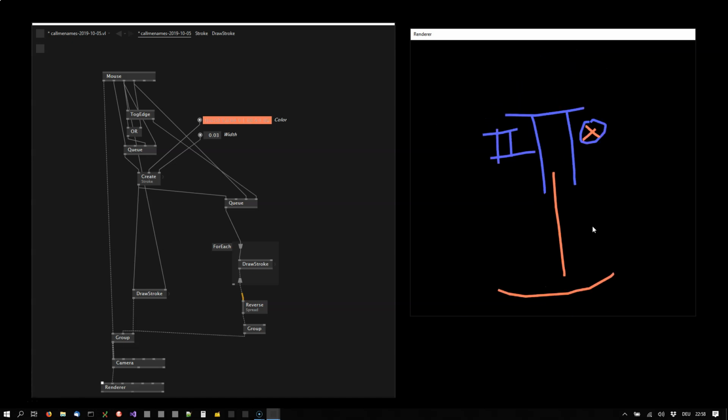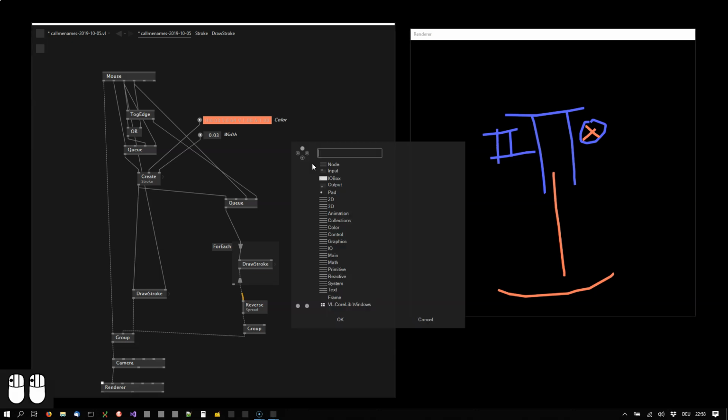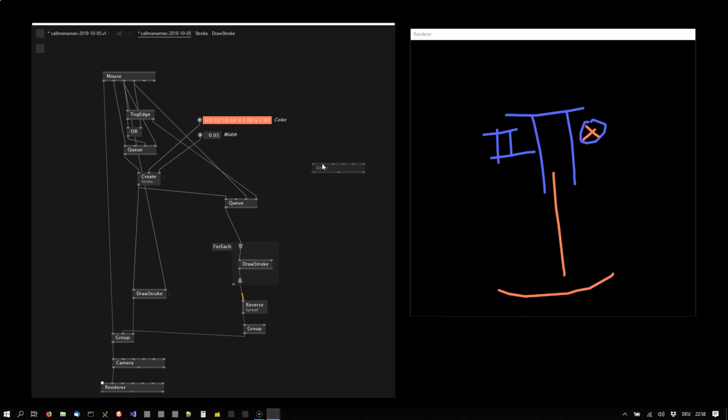As a last feature, I want to add the undo. How will that work? Well, there is actually a node called undo that will help us here, but this cannot be used together with the queue. So instead of the queue, we have to create our own little storing mechanism. We simply want to add strokes to a spread. So the collection of strokes in this drawing app can be thought of as another property of the app.